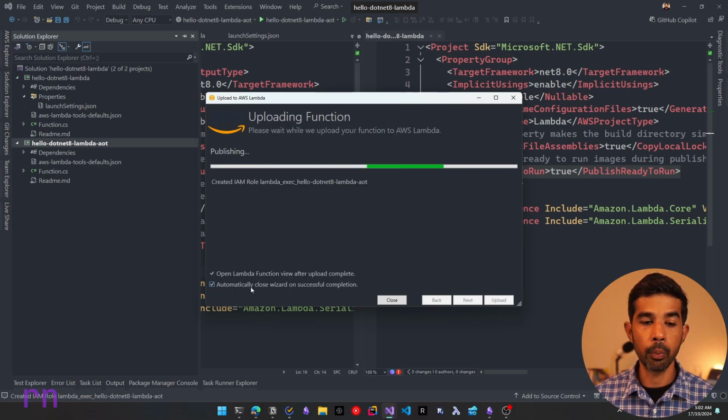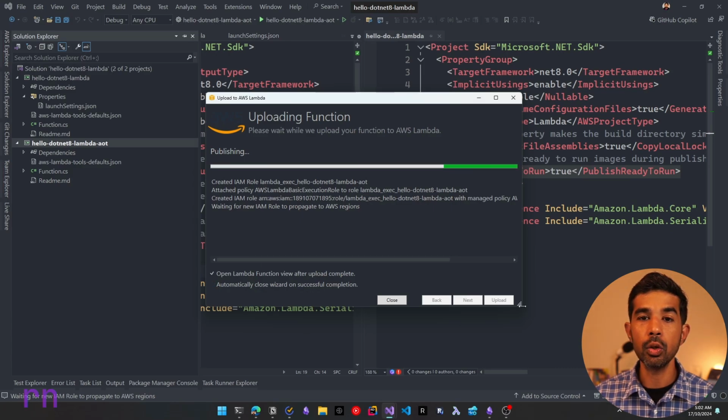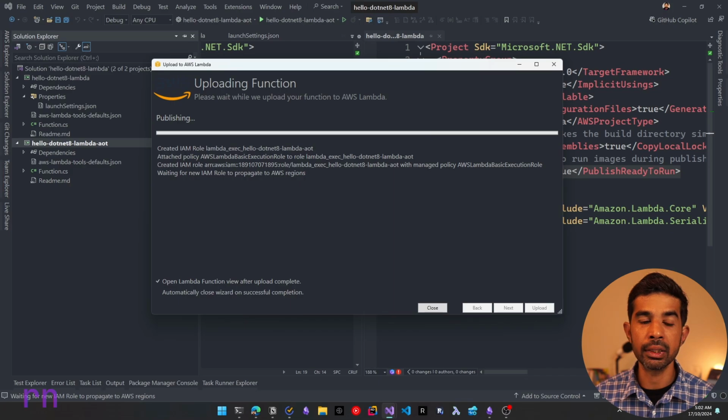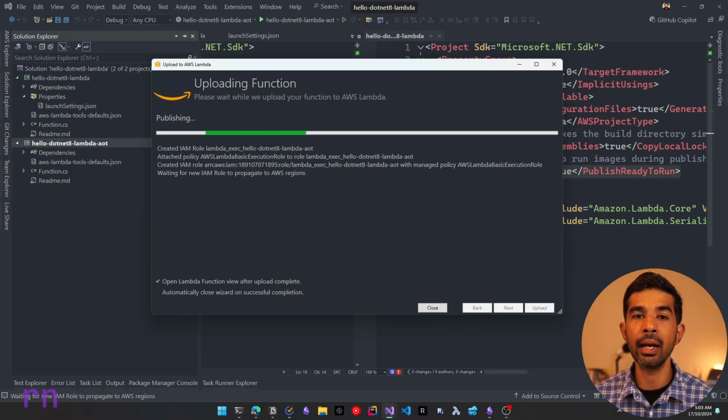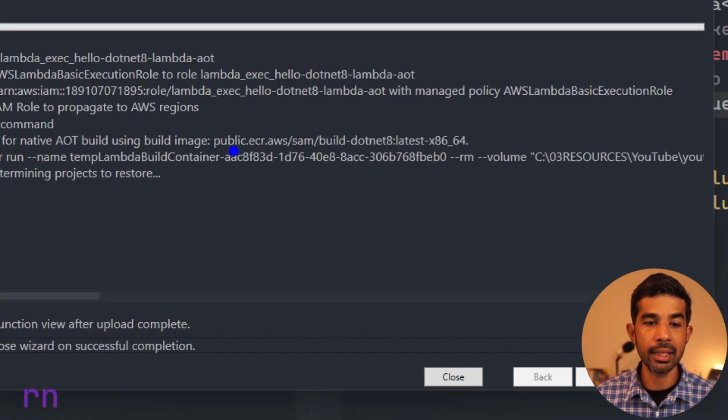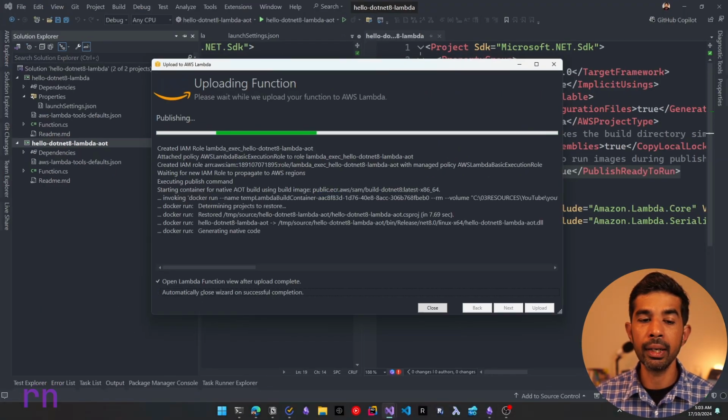Now this is going to upload the Lambda function into our AWS account. However, note that while building this application, this is going to use Docker. This is because it needs to pre-compile the application into the image that AWS Lambda runtime uses. So here you can see the starting the container for native AOT build using this specific image, which is the public ECR image and .NET 8 latest Lambda x86 64. So this is using this image on my local Docker to compile this application.